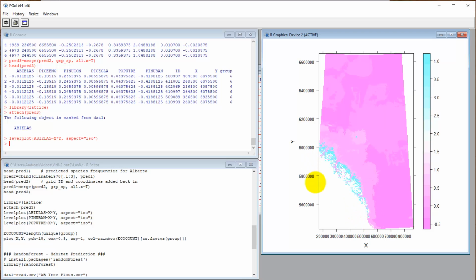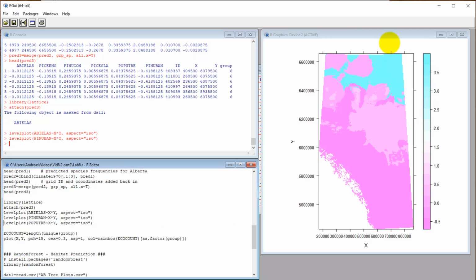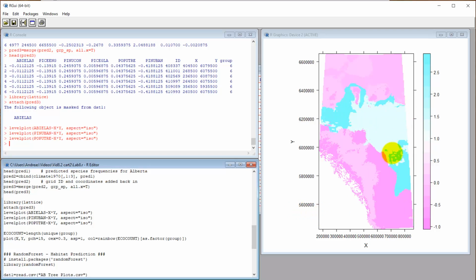And there's my habitat for subalpine fir. So indeed it occurs in the subalpine. Jack pine should be quite far north, and sure it is. And Populus tremuloides is kind of intermediate, especially in the dry mixed woods and the parklands. That's where aspen is most frequent. And central mixed wood as well at somewhat lower frequency.